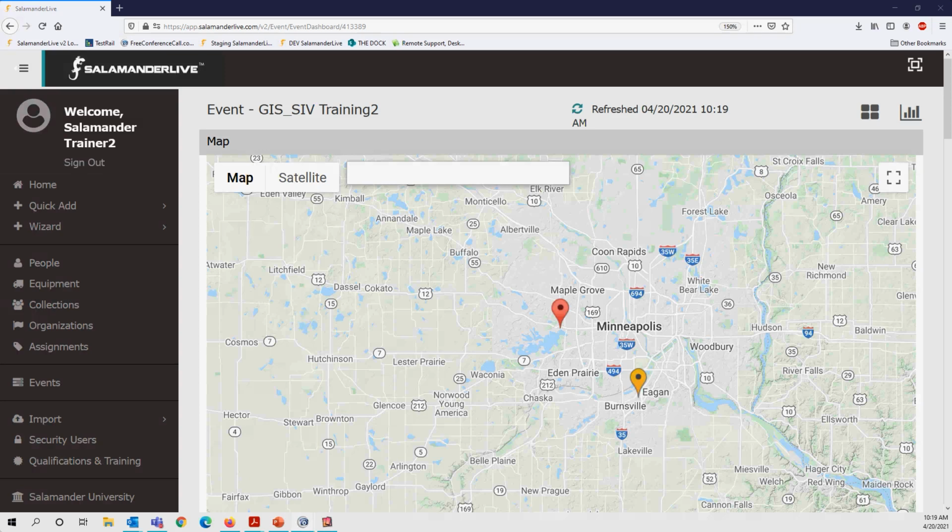So only admins can add set locations. Oh, hi, Steve.